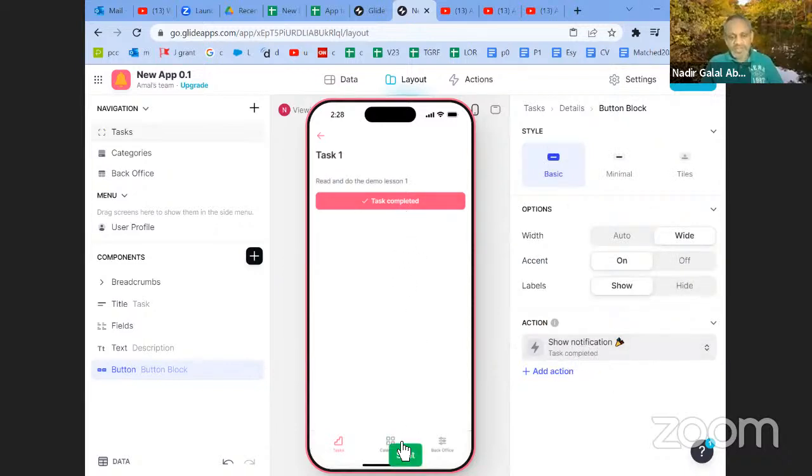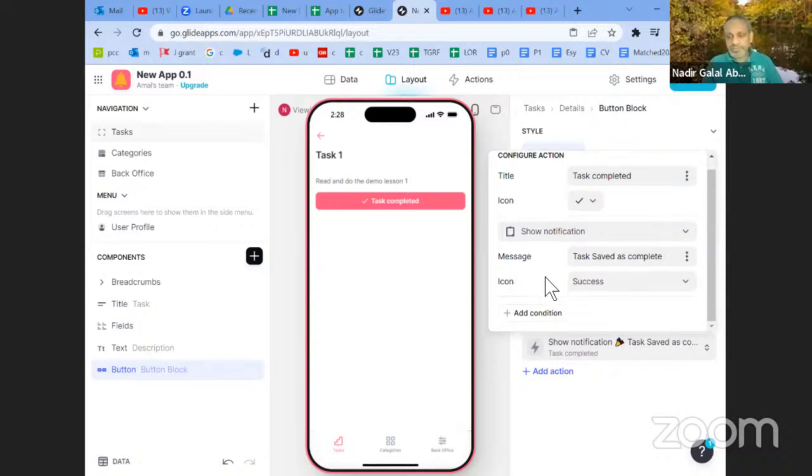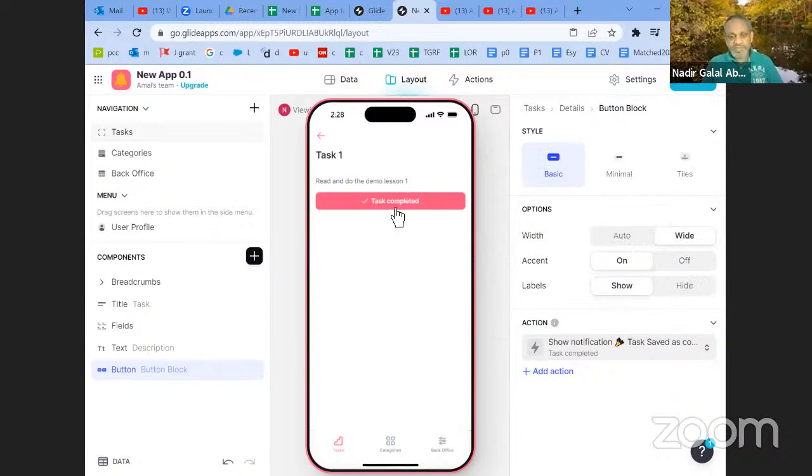So I click on it, it will show send, but I don't want that. I just want to say the task is saved, for example. So you go to show, instead of show notification, here you will say task save, task complete. So you save it as this one. So whenever you click on it, it says task set as complete. But we did not save it.